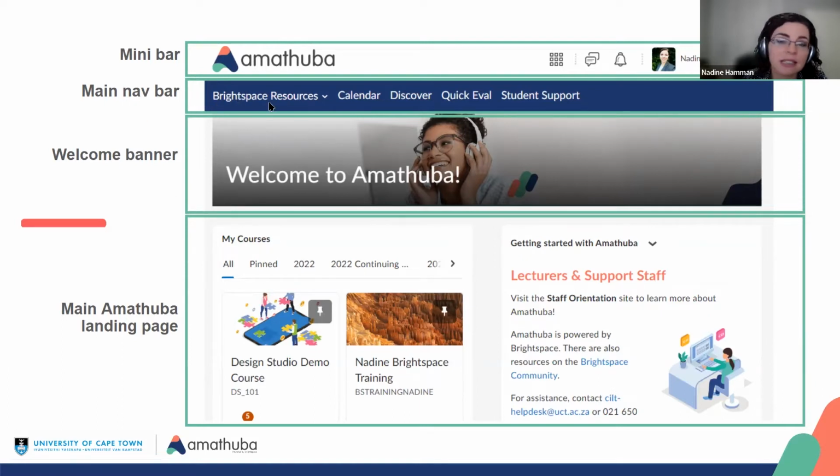So Brightspace, there's a lot of Brightspace resources available if you want to click, but I would strongly recommend that you use the customized ones that we have created at SILT. That's available under staff resources on the SILT page. So please navigate there, and then you can see there's the calendar. You can discover courses, the quick eval tool. You would also be shown, and then there's also student support that's available. There's a welcome banner here that will always be present, and then the main Amathuba landing page has several widgets.